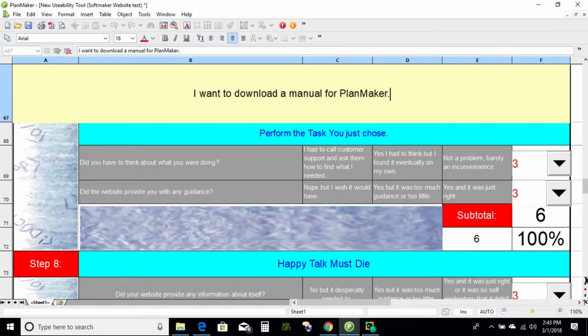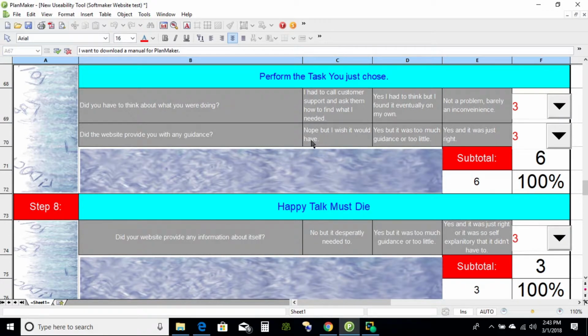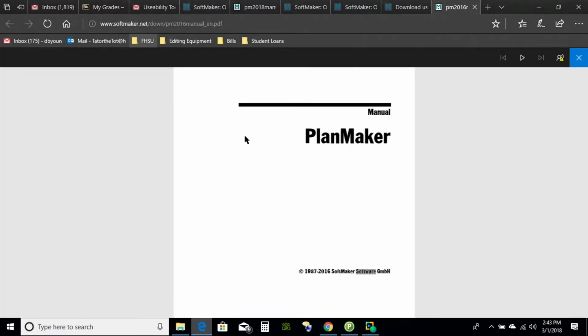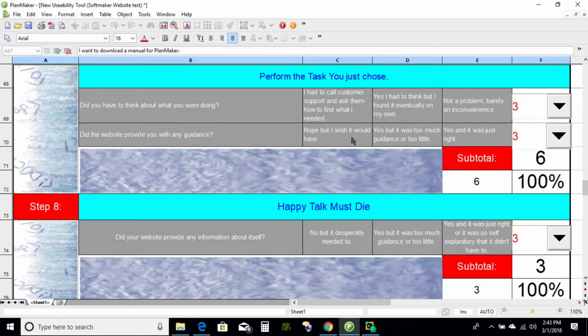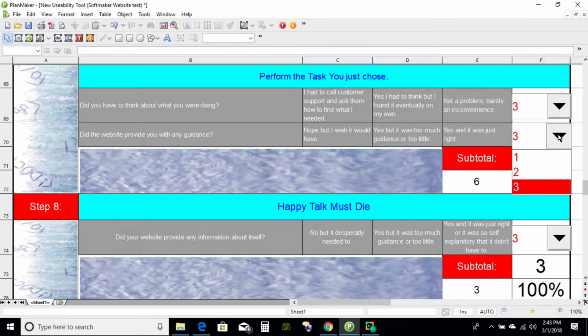Did the website provide you with any guidance? Nope, but I wish they would have. Yes, but it was too much guidance or too little. Nope, and I kind of wish they would have with this, because the first time I came in here, I was just trying to look up stuff in the manual and I didn't know where the hell to go. So, you guys get a 1 for that.